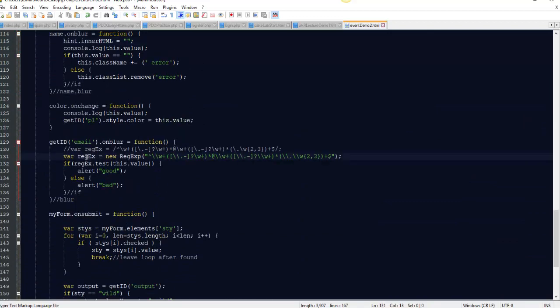So there are two ways you can do this, and I'm illustrating both right here. Here's the regex. I just grabbed that thing, pasted it right in here, and put forward slashes on it, and I said if regex.test this.value, this being a reference to email, alert good, otherwise alert bad.